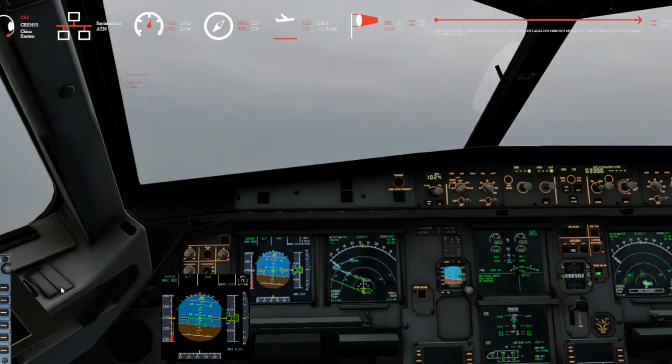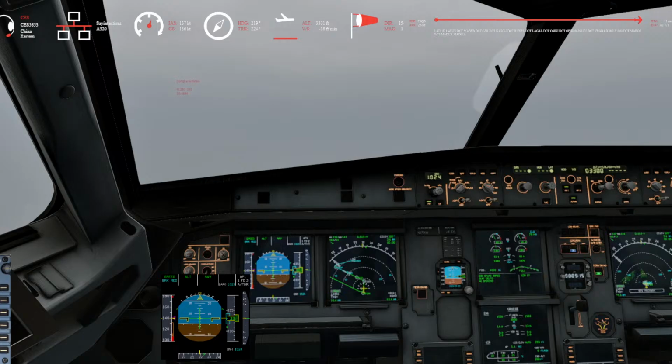Okay, so we're being taken to Charlie India 15 Yankee. Setting up for final. Flaps are at full. Auto brake is set.